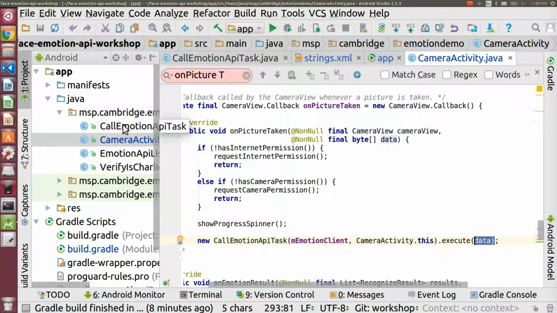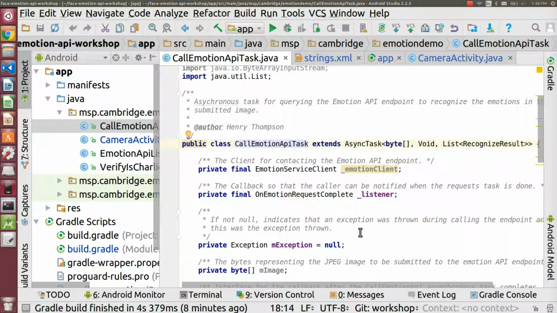Okay. So is everyone following along with what we're doing? So we've created a service client, we've initialized it, and we're now going to call a background thread and give it this client. So this is the actual thread that's going to run.